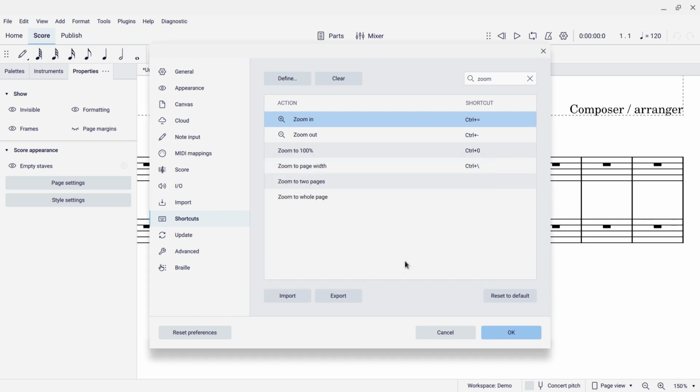And then the other one that I would recommend using a lot, at least I use a lot, is zoom to page width. By default, there is no shortcut for it, but I find it useful enough that I've defined one, zoom to page width, I've defined to be Control \. That's right near the 0, minus, and plus and equals. It's nearby, and so it kind of works for me.